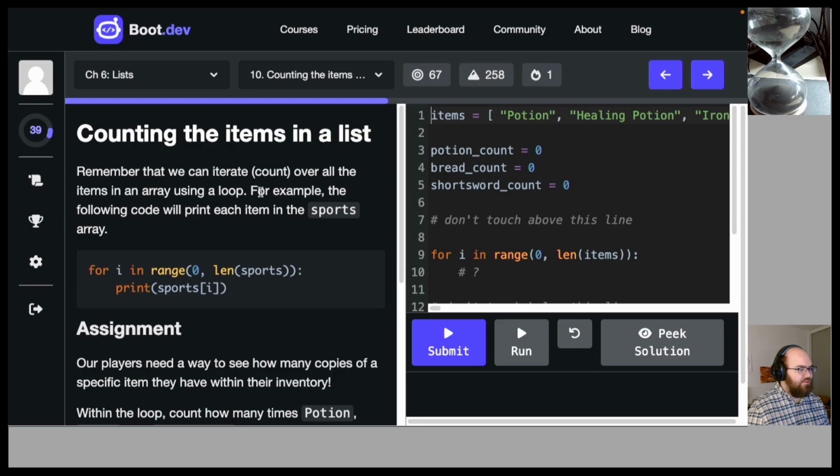Counting the items in a list. Remember that we can iterate over all the items in an array using a loop. For example, the following code will print each item in the sports array. For i in range 0, comma length of sports, print sports i.